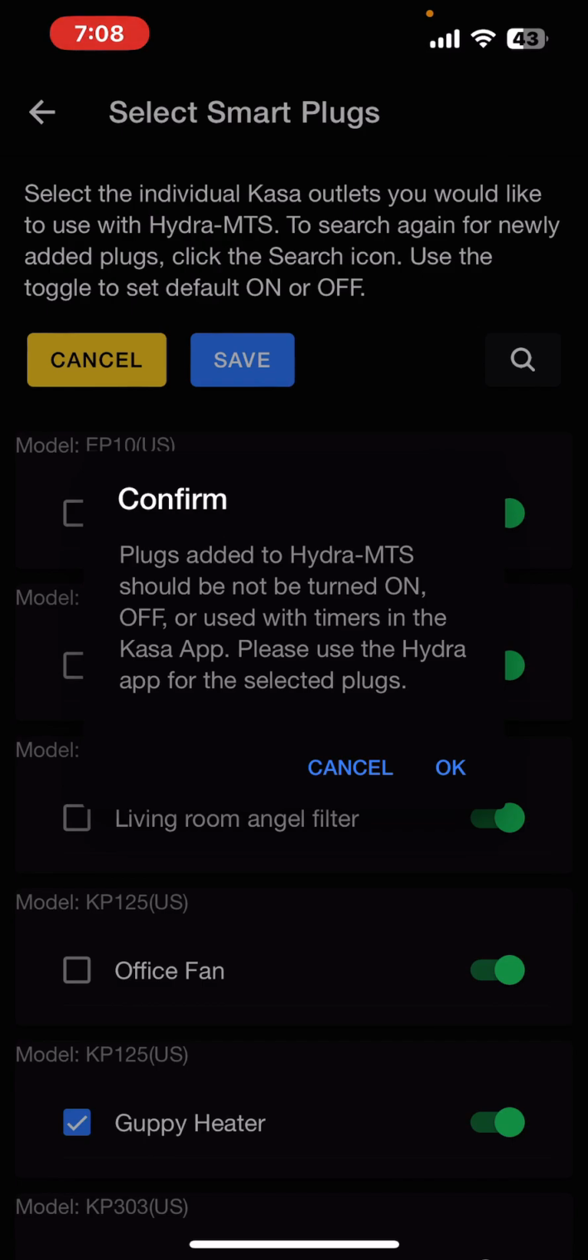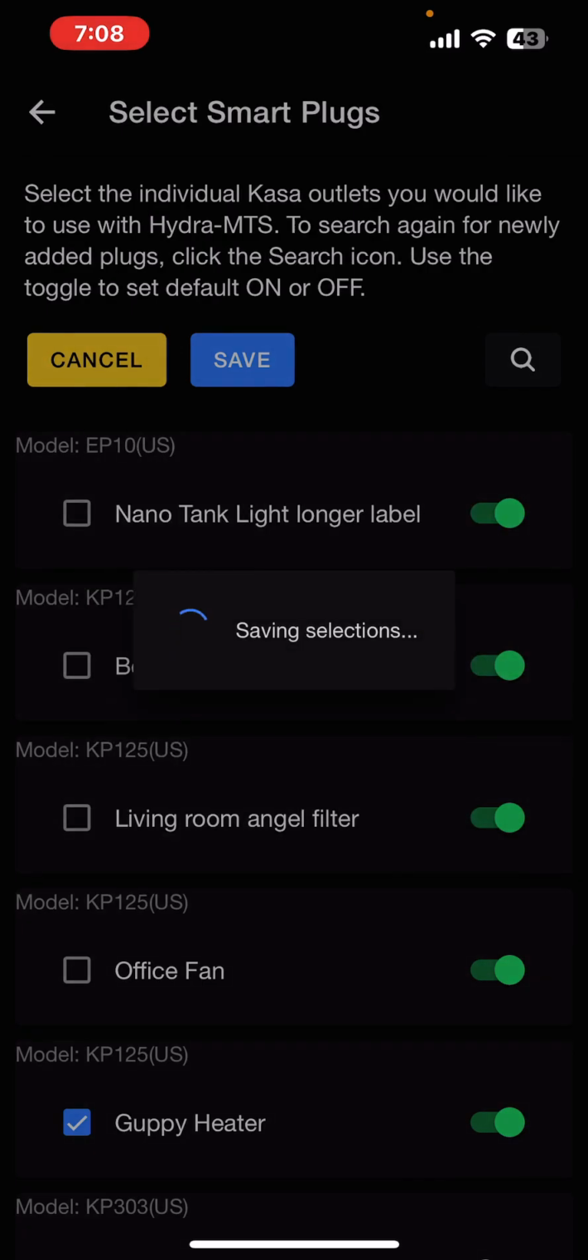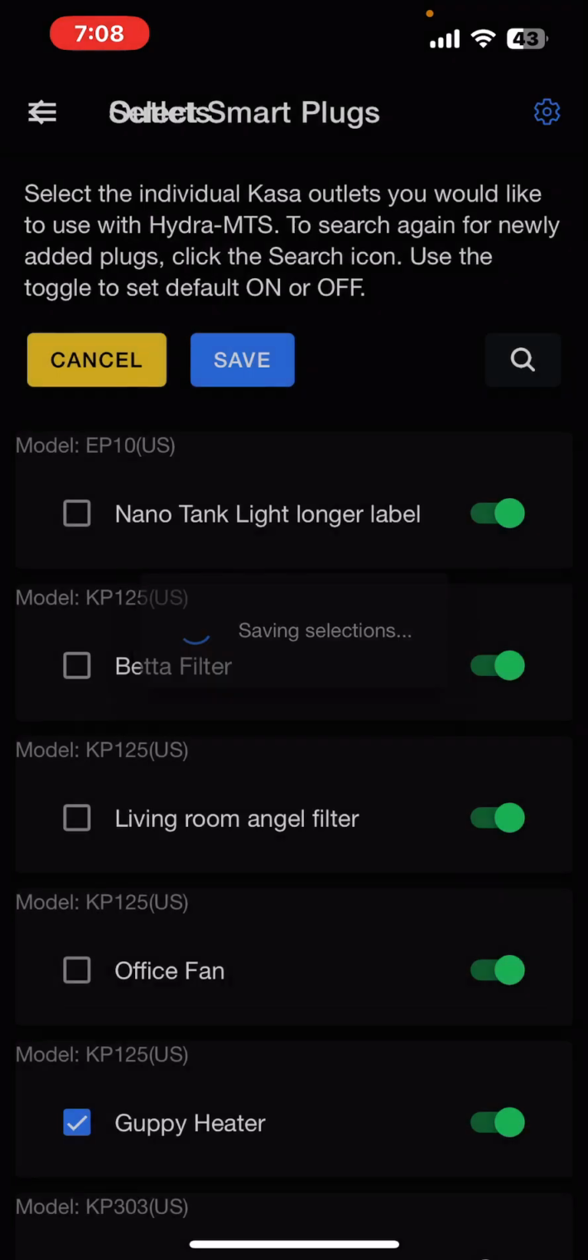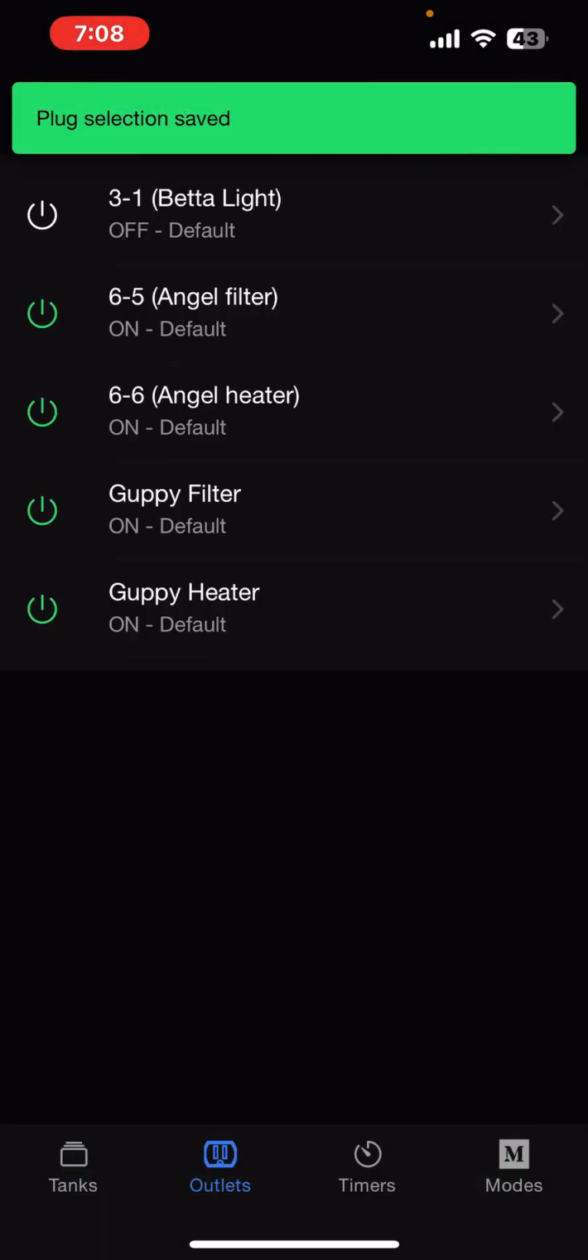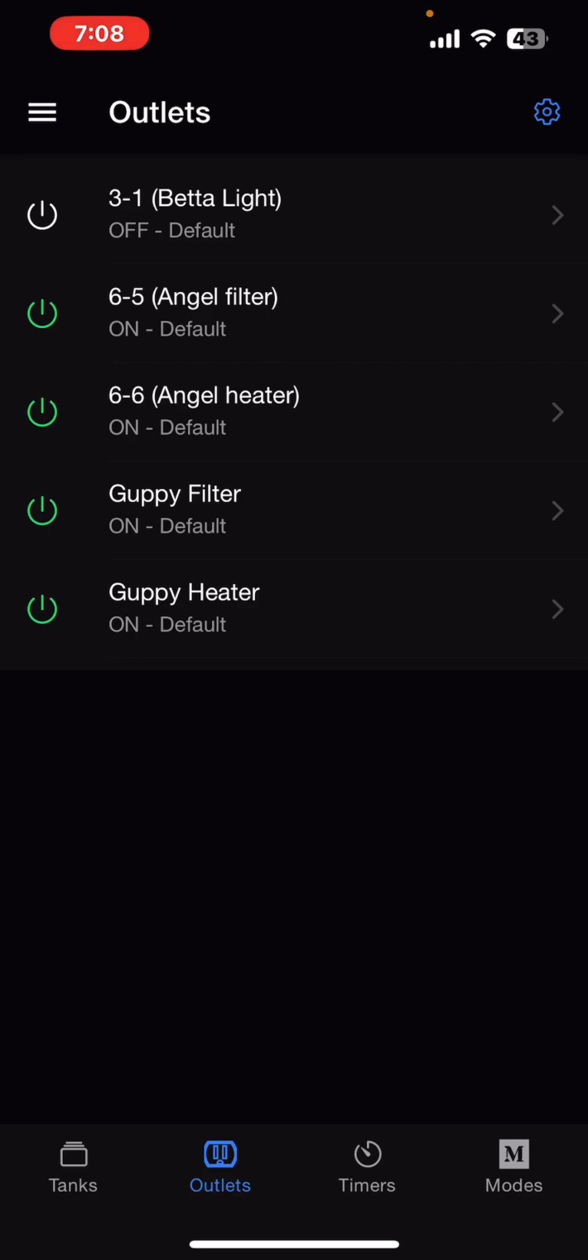And now this is just telling me not to control the plugs with the Kasa app as long as the Hydra is using them. Say okay. And now all of these outlets are going to show up in the Outlet tab. Now, as you can see, the beta light is off by default and the filters and heaters are all on by default, which is typically what you want.